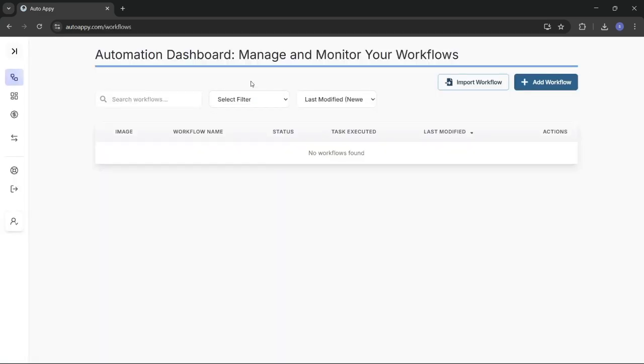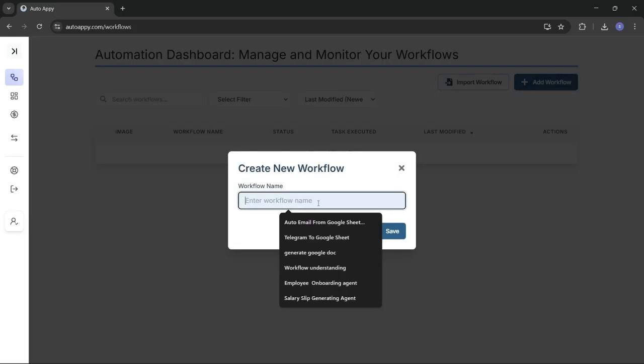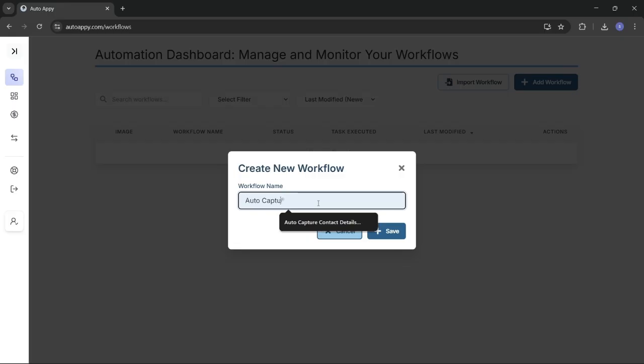Tap workflows, and this is the automation dashboard where you can manage and monitor your workflows. Here there is an option for import workflow and add workflow, but currently we do not have any workflows here, so let's go for add workflow. Now let's give this workflow a name: auto capture Stripe payment details into Airtable. This is the automation which we have to cover for today. So just say save.